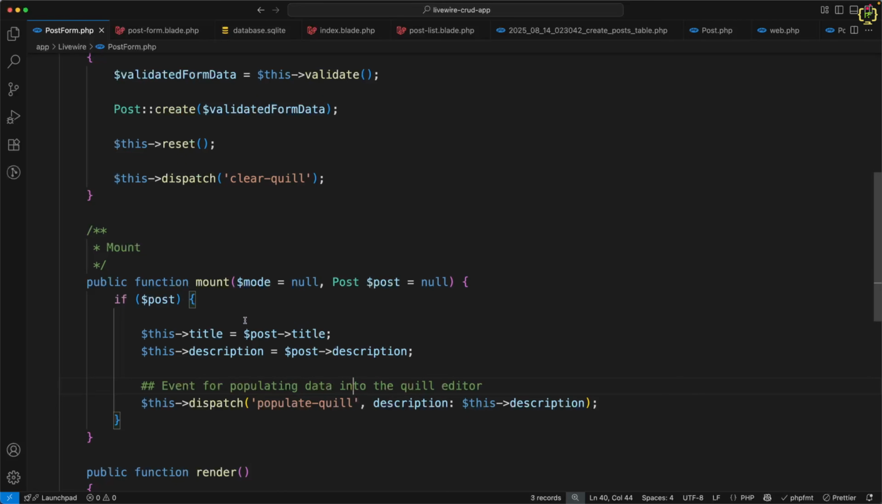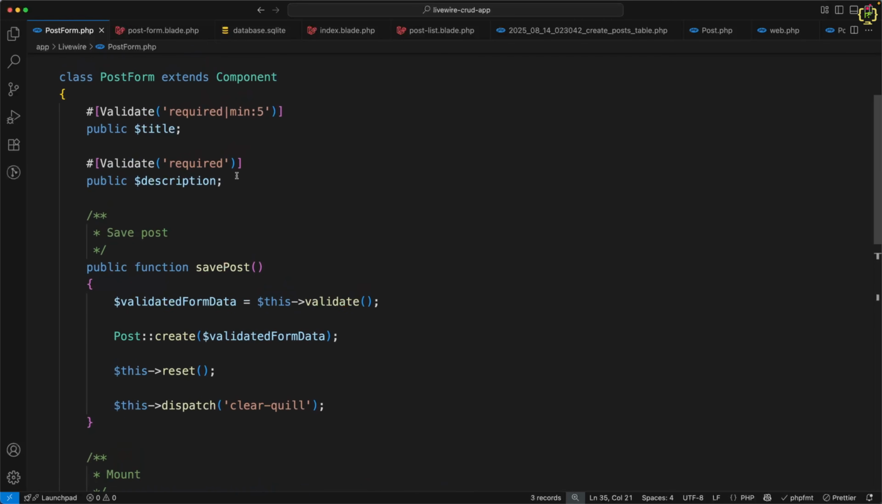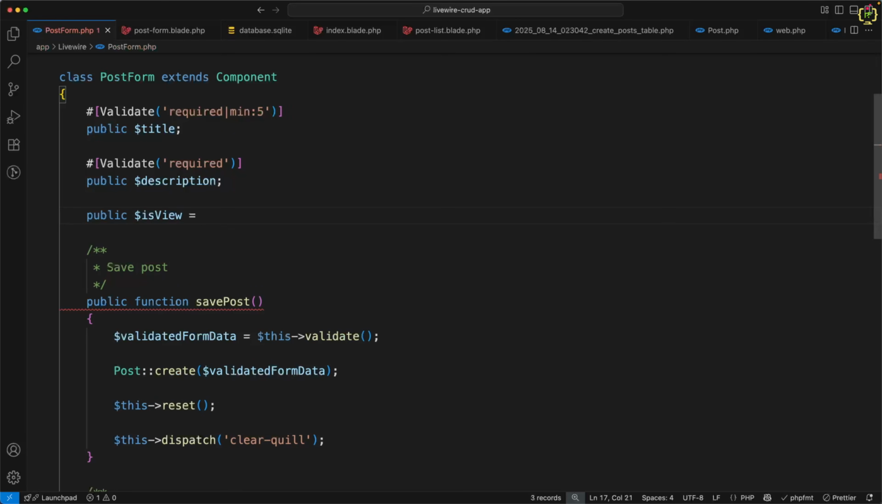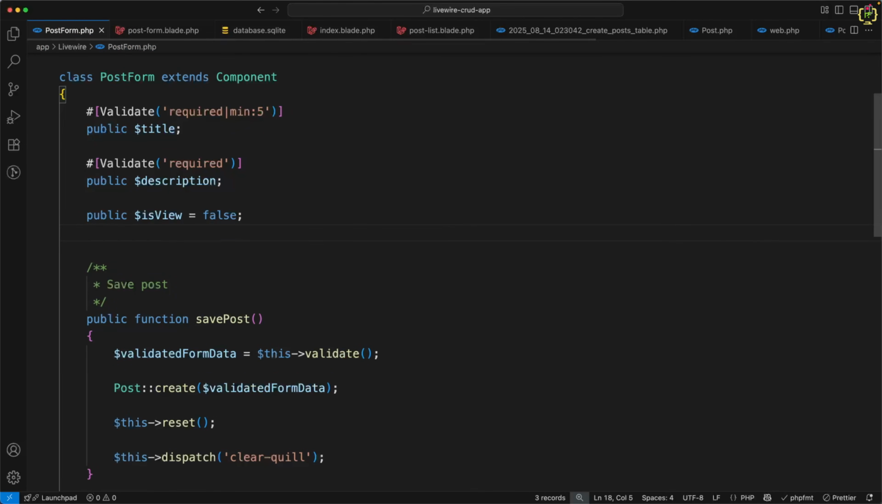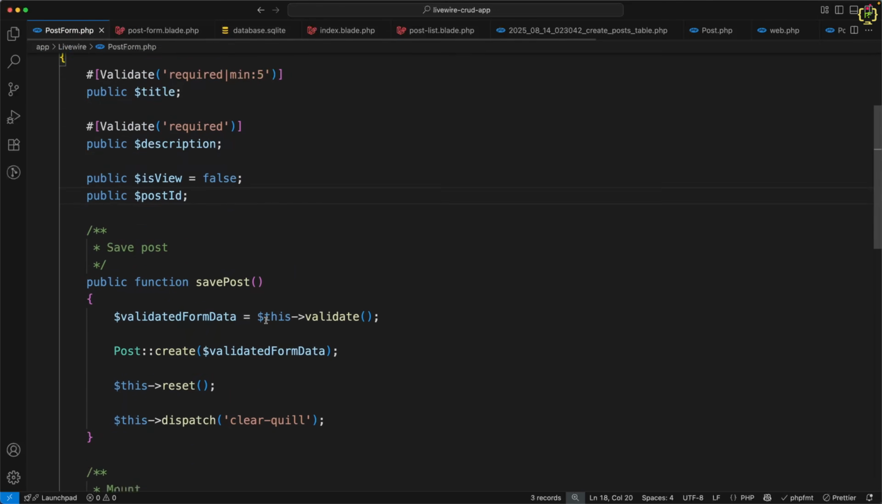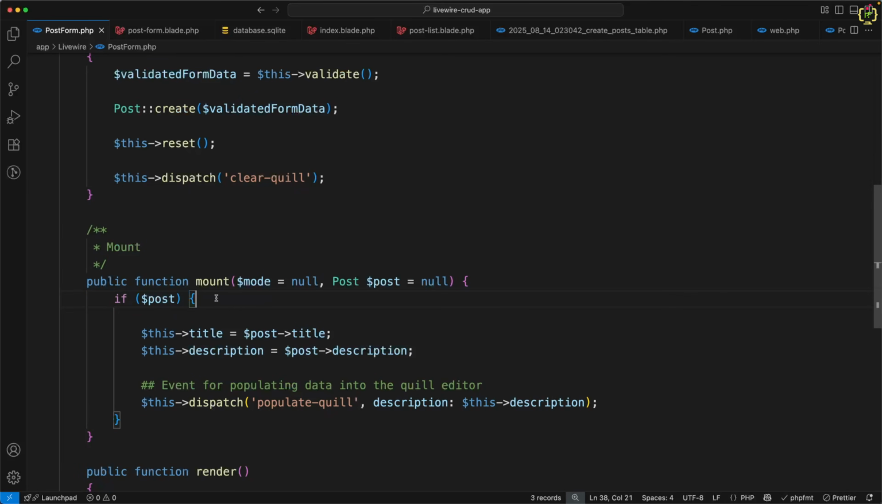Okay. Also, if mode is view, then I will set view mode so that we can disable the Quill editor. So I will create one more variable here, which will be public isView, and by default, I will set this to false. And also I will define one more variable as postId, just in order to differentiate view and edit mode. Okay, this is done.